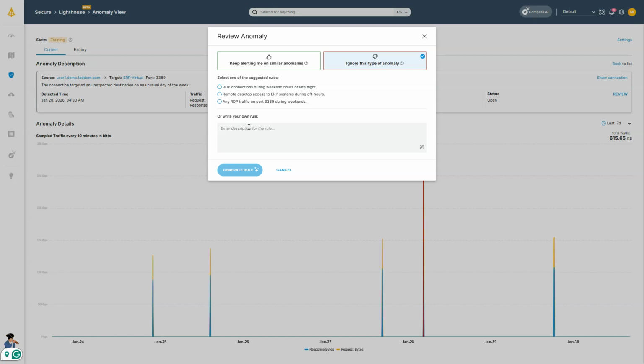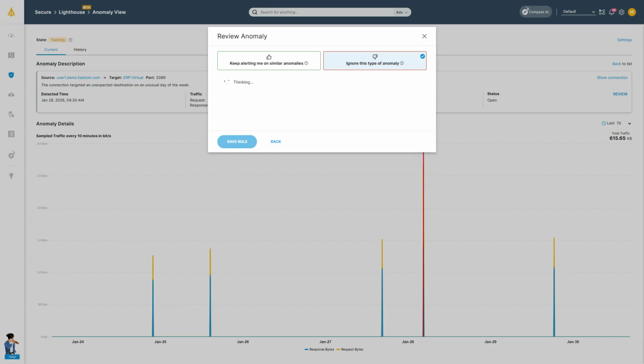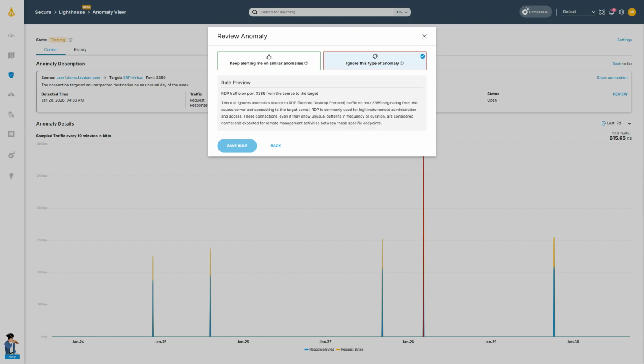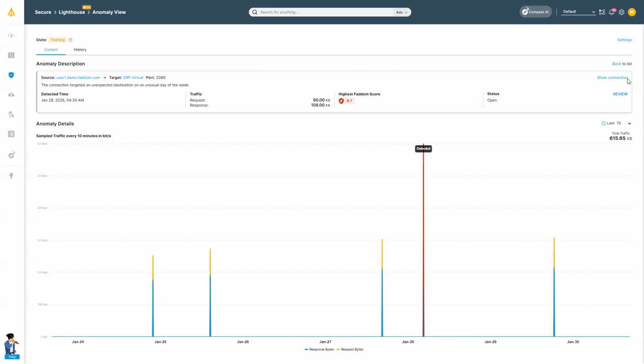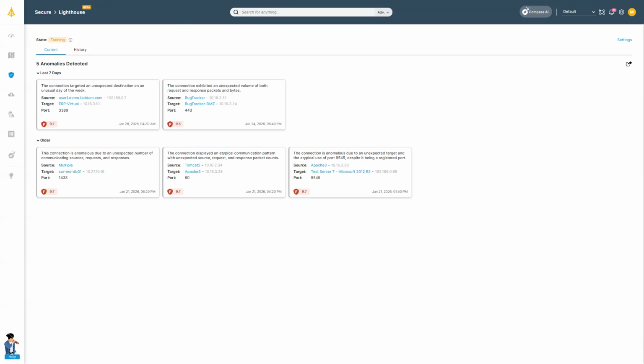So let's create a custom rule. Ignore RDP traffic from this source to this target. And then we click Generate Rule. Now, this can take a minute or two, depending on the environment. Oh, and it happened very fast. Wonderful. And here we can see the rule has been generated, and we can click Save Rule if we want. But we're just going to close this. Now we can go back to the list.